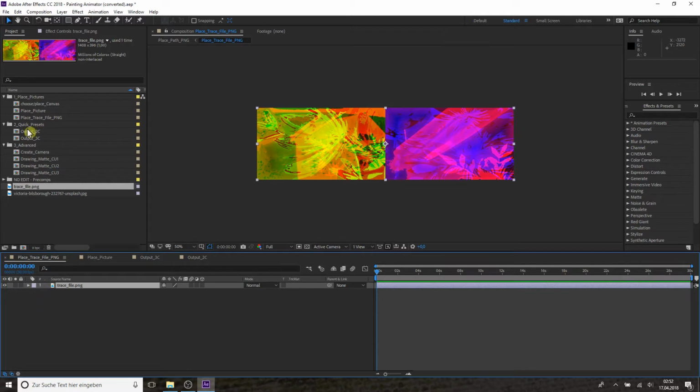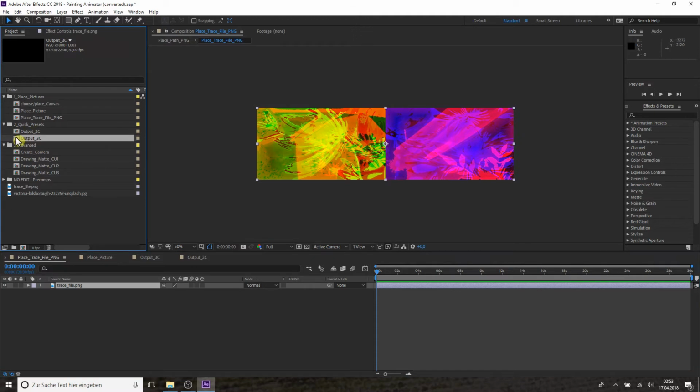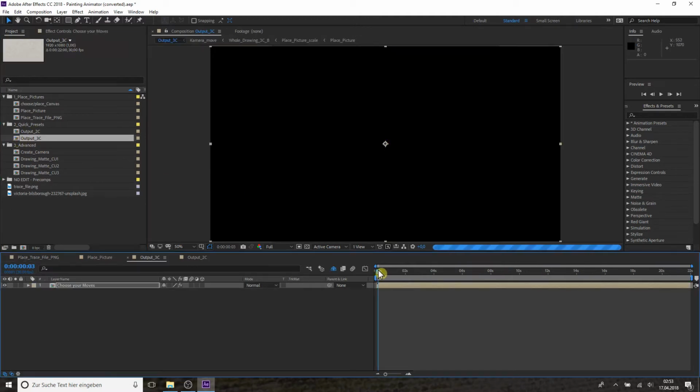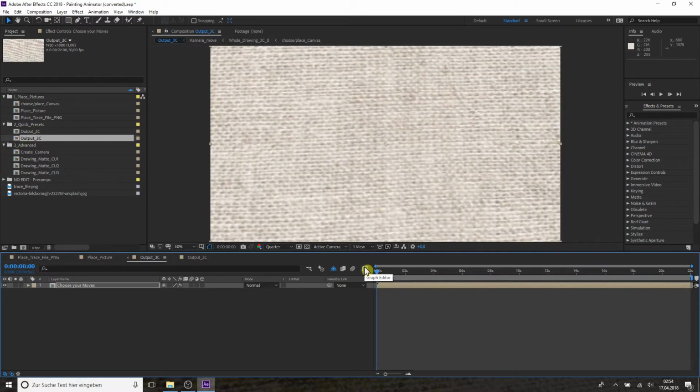So now we got 2 ready to render compositions, the output 2 close-up version and the output 3 close-up version. So the 2 close-up version only uses close-up number 1 and 2, and the 3 close-up version uses all 3 close-ups. So let me just hit 0 on the numpad and make a quick render preview.